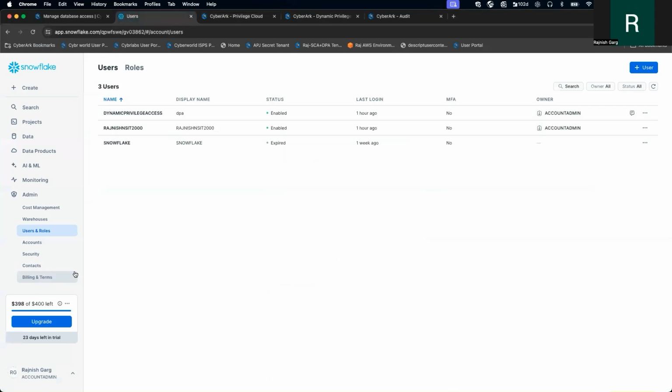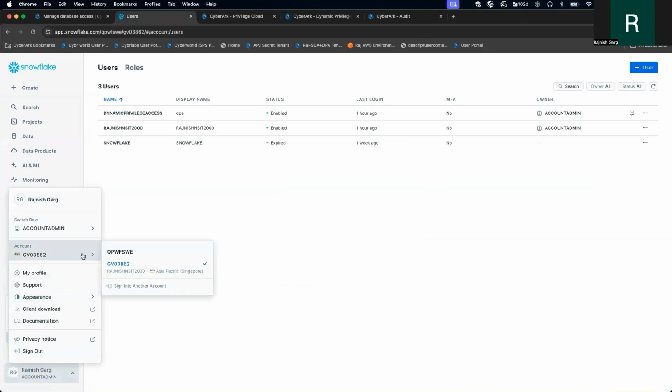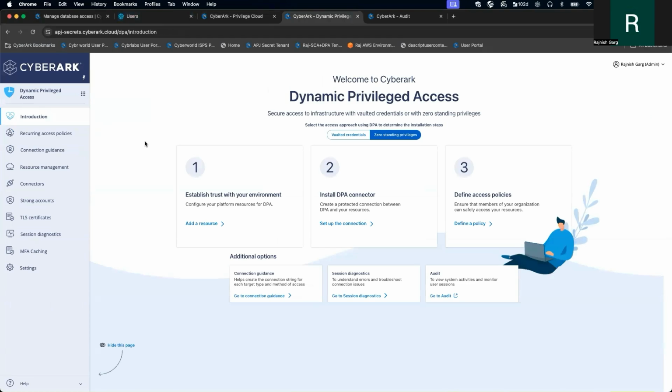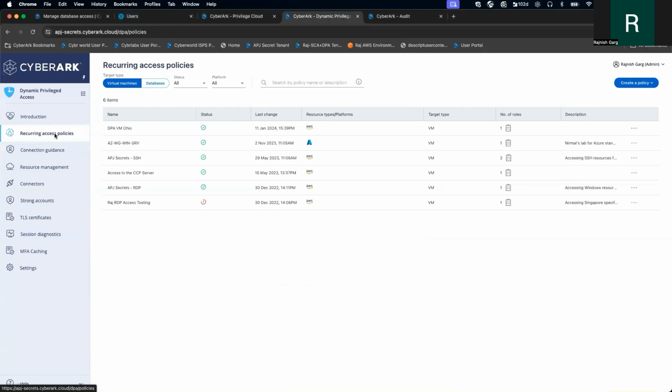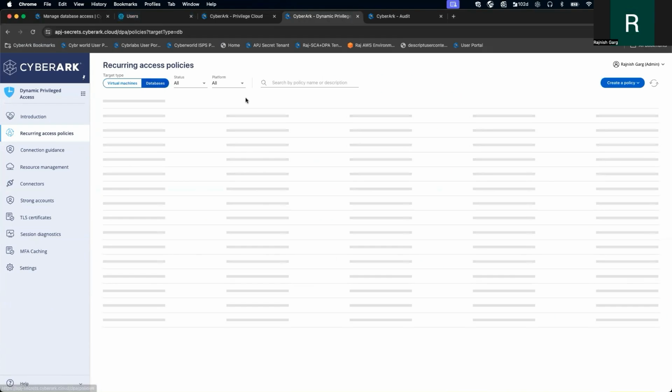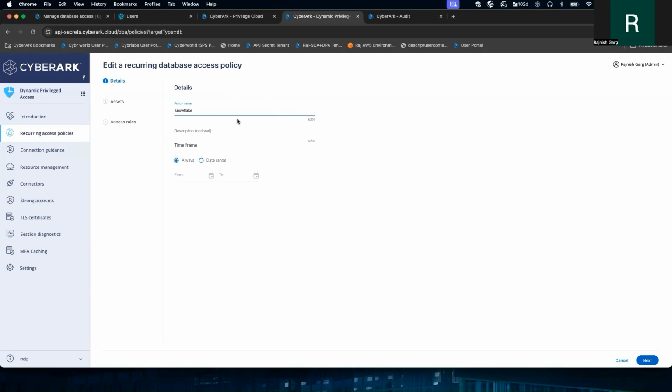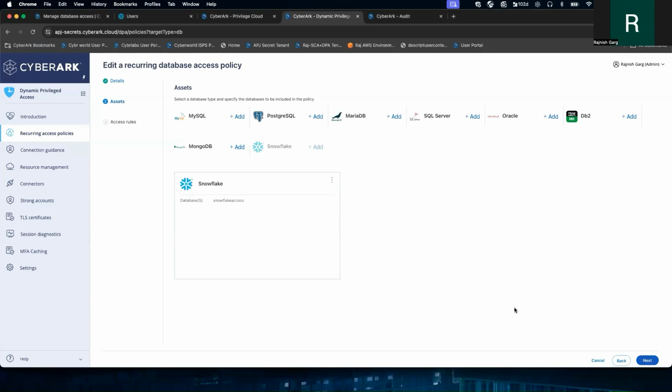For the address, if I go to Snowflake, you will be able to see my organization ID and my account ID. So this is pretty much the configuration you have to do on the PAM solution, the CyberArk ZSP solution or dynamic privilege access solution. The additional configuration I did for Snowflake: this is my database access policy. Policy name, I set it to Snowflake. Time frame, I set it to always. Again, you can configure it depending upon your organizational requirements.